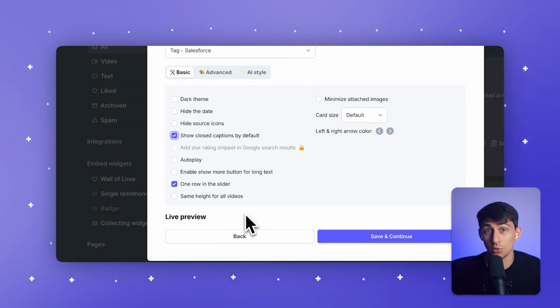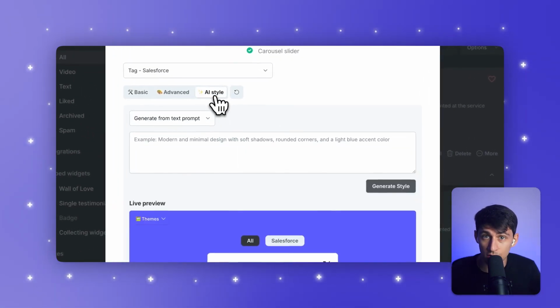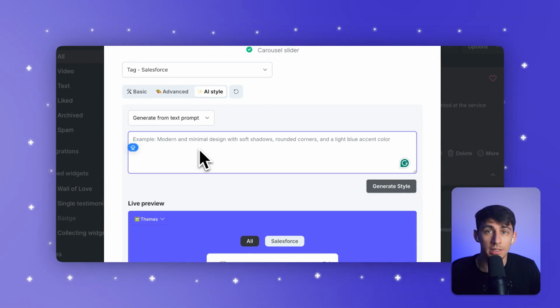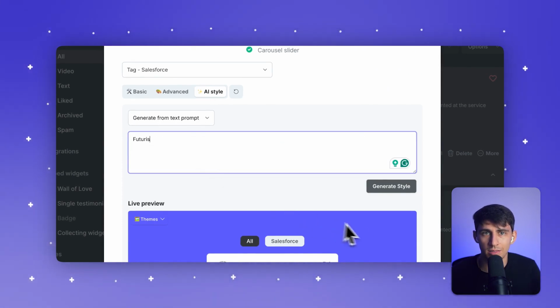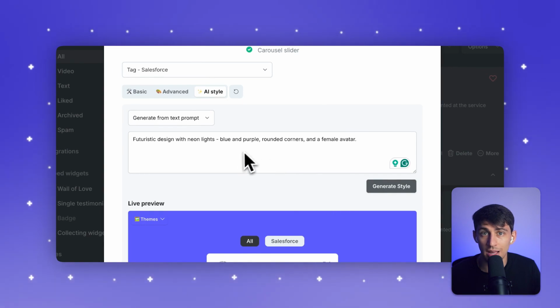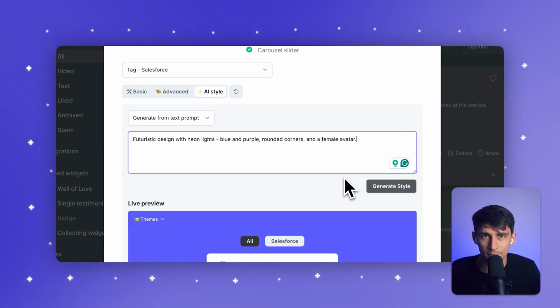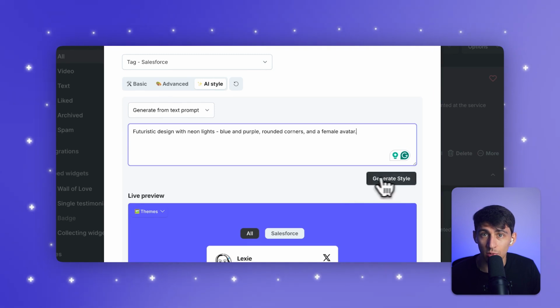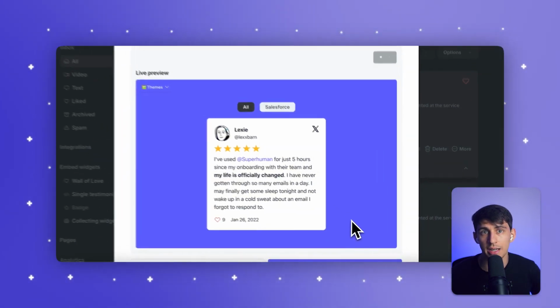Now here's something really cool. In the settings field, let's select AI style and choose the generate from the text field option. In the prompt field, let's write something like futuristic design with neon lights, blue and purple rounded corners, and a female avatar. This is where you can get creative and match your brand aesthetic. You can click generate style and watch as the AI creates a custom design for your testimonials. Take a look at the live preview.